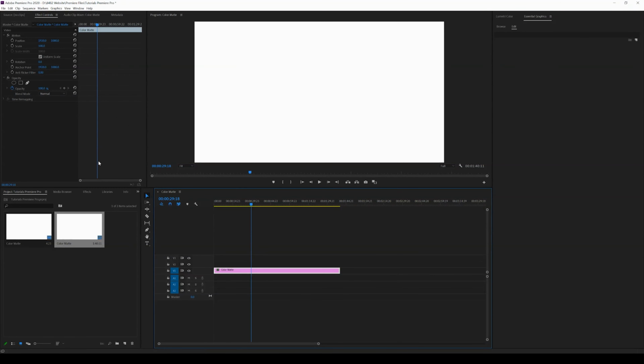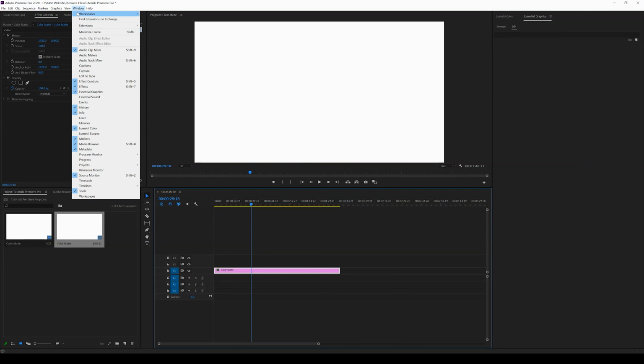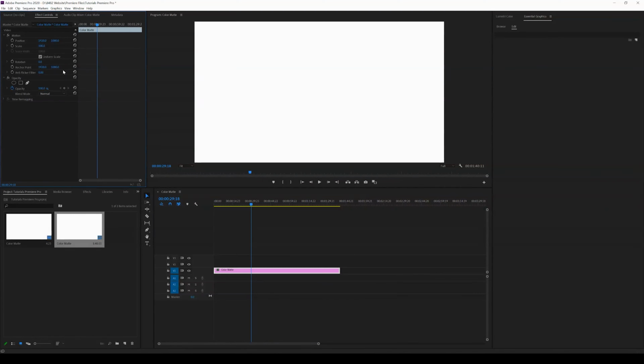If you don't see the effects control panel, you can come up to Window and make sure Effects Controls is highlighted here, okay? There's a pre-made shortcut. You can also press Shift 5 to get the effects control panel up.